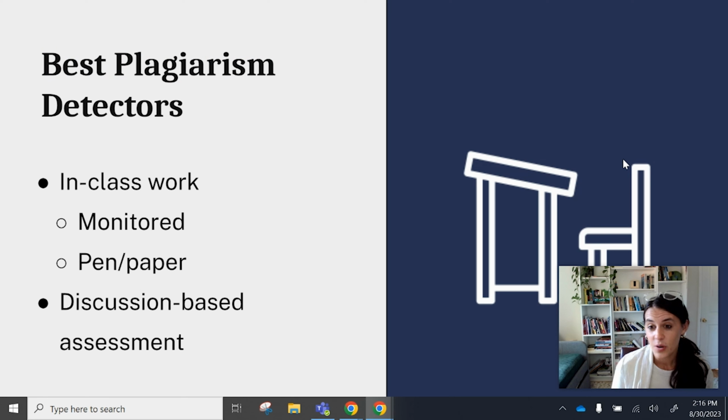The best way to currently make sure your students' work is authentic and their own is have them do it in class. Make sure it's monitored. You can even go so far as to have them do it on pen and paper, although I think having them do it in class is probably enough. Focus more on discussion-based assessments, right? Hearing your students articulate their own thoughts. And be really clear, explicitly clear about when they can and cannot use AI as a tool.